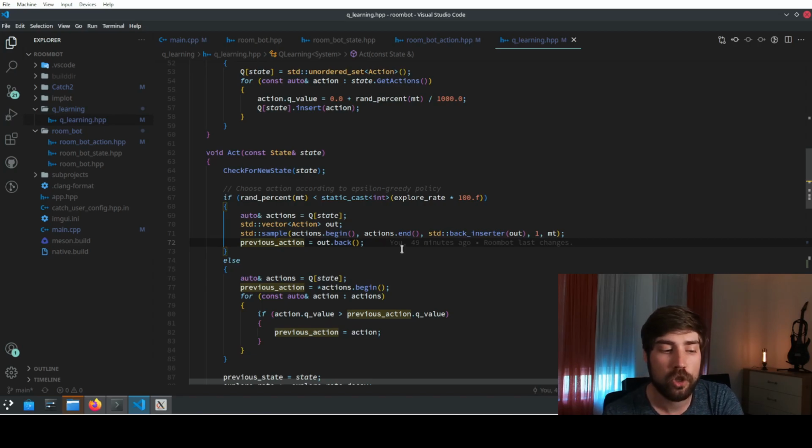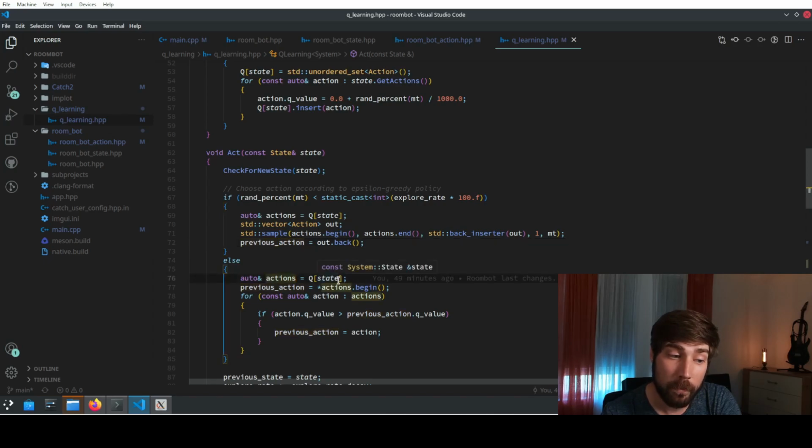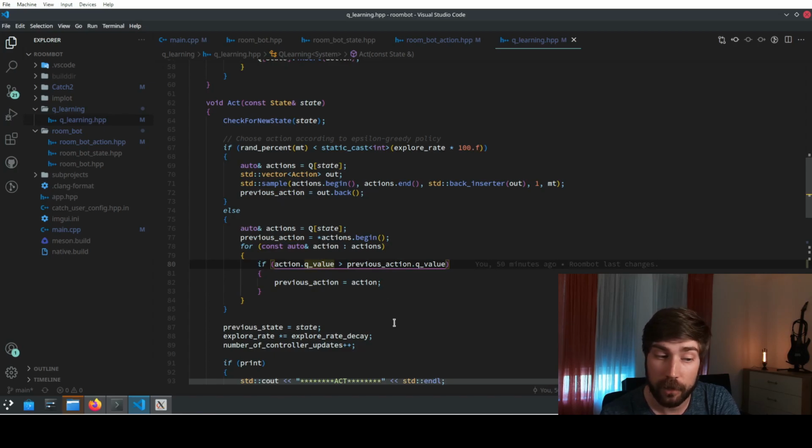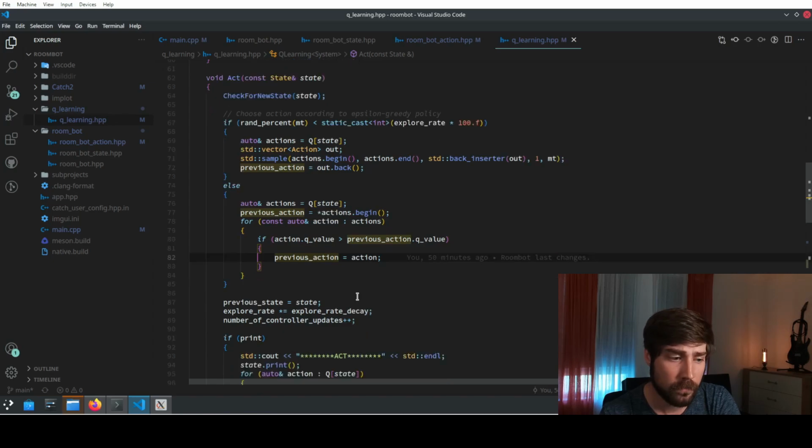Or we choose the best action that is currently available to us, which means that we again query for all of the possible actions in that state, and we use the action that has the highest current Q value of this state. And then we just choose this action. And that's already it. This is already how our actor will choose its action.